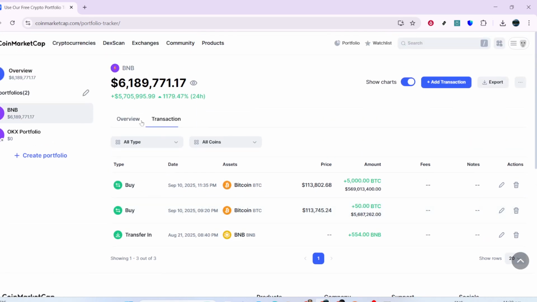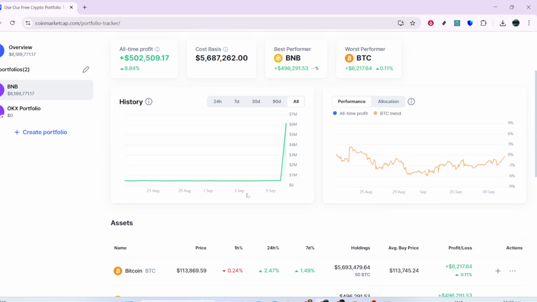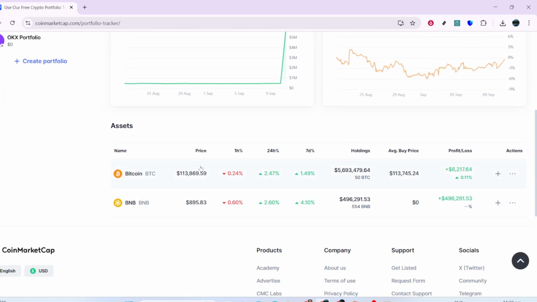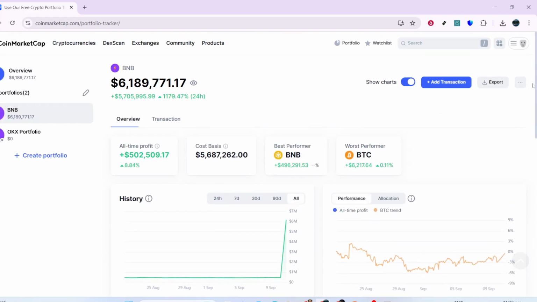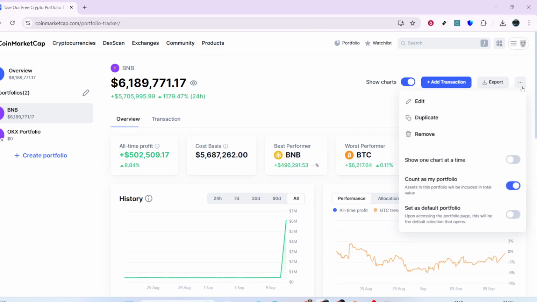And if at any point you need to edit or delete a transaction, that's possible too. Maybe there was a typo in the amount or you logged the wrong date. Simply revisit the transaction, make any necessary changes, or remove it entirely if it was a mistake.